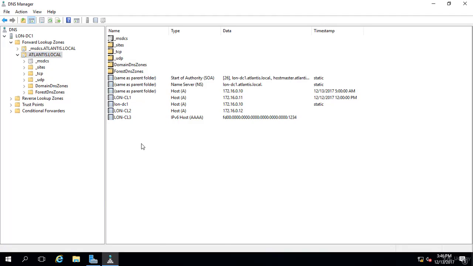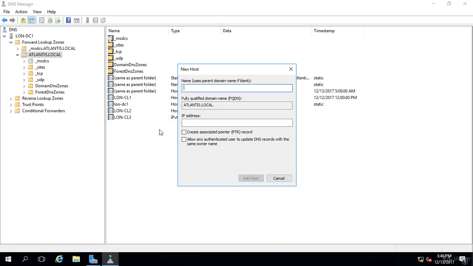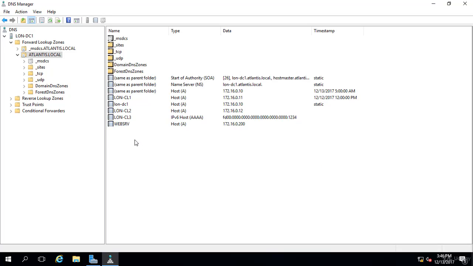Well, what I'm going to do here is create a new host A record first. I'm going to name this host A record Web SRV. I'm going to type in an IP address, 172.16.0.200, and I'm going to add that host. And I'll click Done. So now I have this Web SRV.